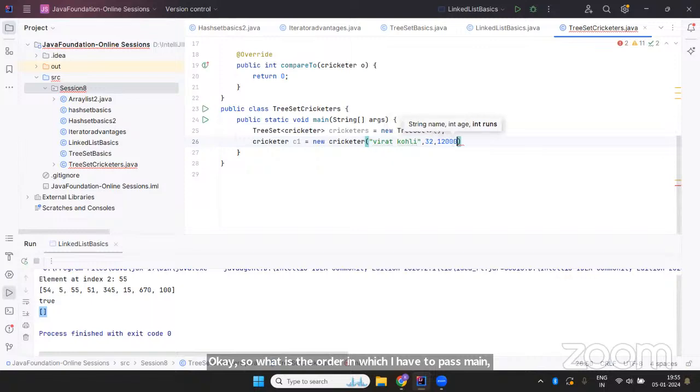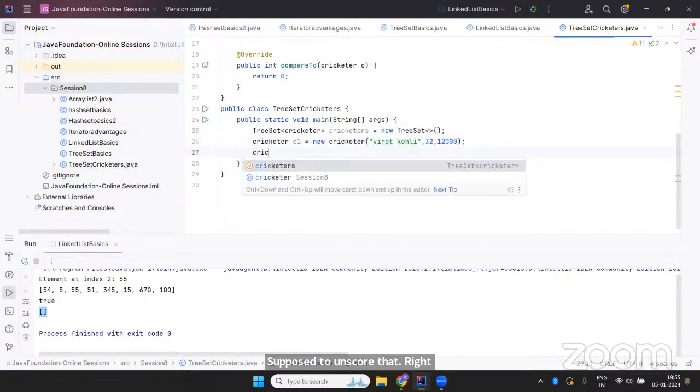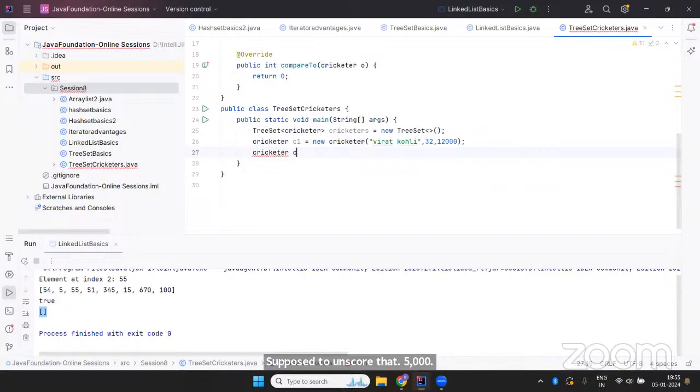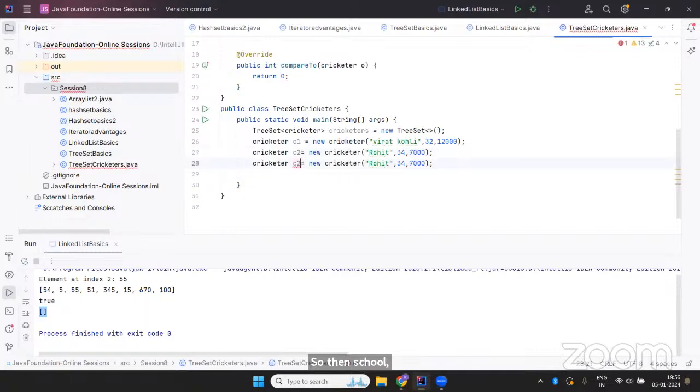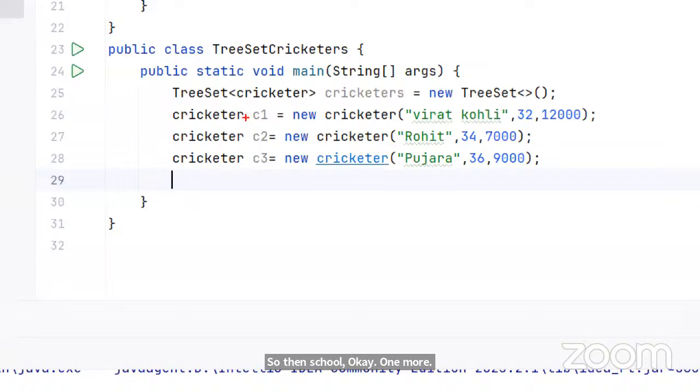Suppose runs scored are 12,000. Similarly, I'll create one more Cricketer object, c2, new Cricketer. Here I'll pass the name of the player. For runs scored, I'll put 7,000. Okay. One more. So what we did here is we created the Cricketer objects c1, c2, c3, and we initialized those player names.